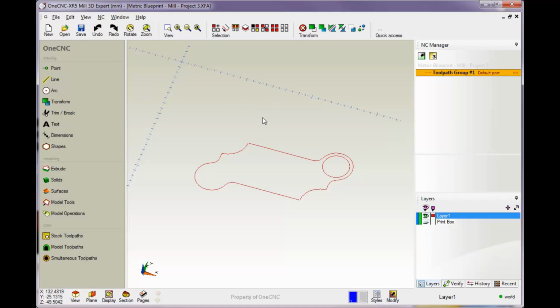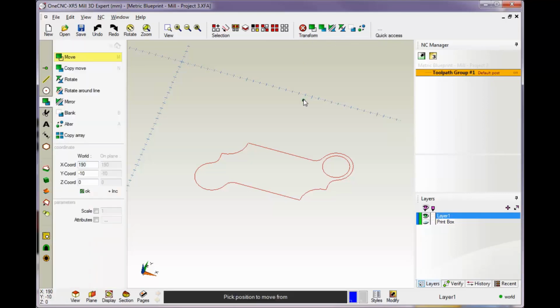Once the geometry is selected, we want to come up to the top of the screen and select Move. There's two Move commands. This Move command will not copy. This Move command is for copying geometry. We definitely don't want to copy, so we're going to use this command here.